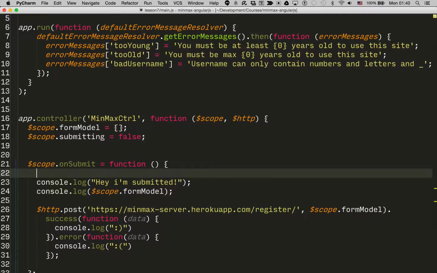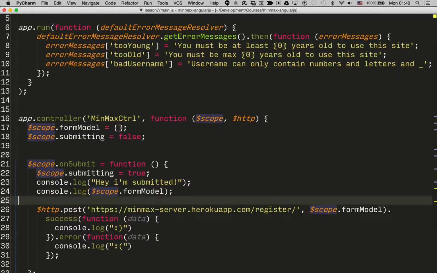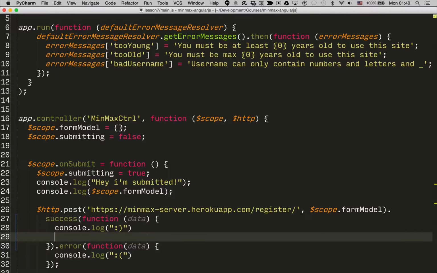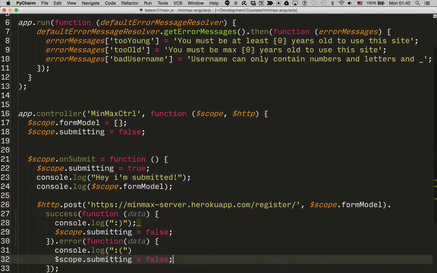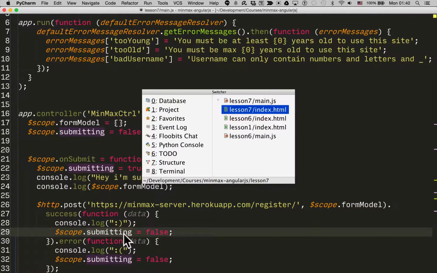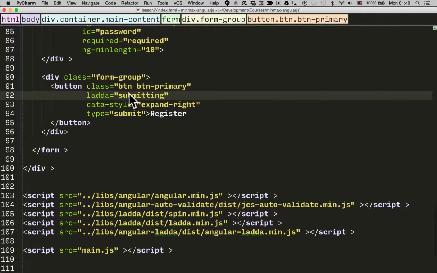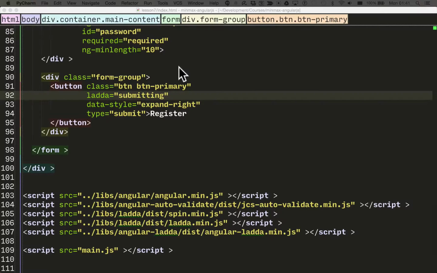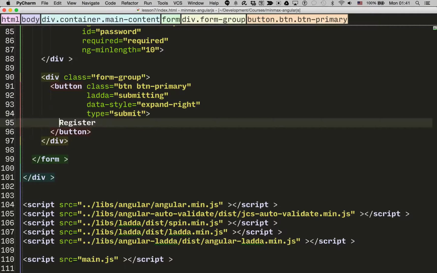And then when we hit onSubmit, I'm going to set that to true. So when that function gets called, we're going to start submitting. And then if the post comes back either a success or a failure, you've got to remember the failure, we want to set that to false. So when this function gets called, submitting sets to true. When either the success or error handler gets hit, we're going to set that to false. And then we're going to go to the Ladda button again, and instead of true, I'm going to set that to submitting.